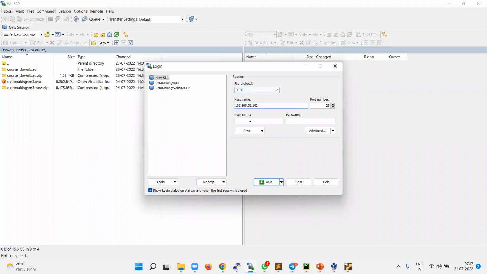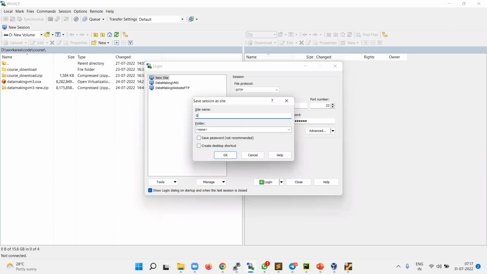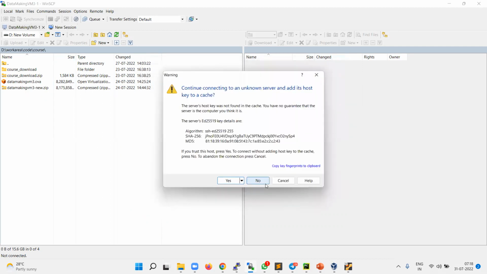192.168.56.102, and then the username is DataMaking. Password also same. Okay, and you can just say login, but if you want to use these saved login details for the future, you can save it and give some name, whatever name you want to give. DataMaking PM3-1. Okay.